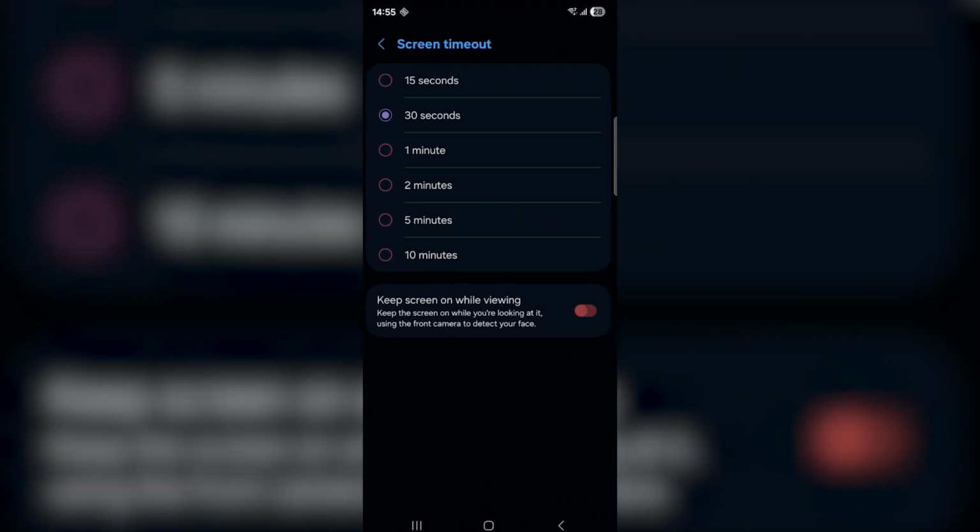You can choose a duration between 15 seconds and 10 minutes. And for security and battery reasons, you cannot turn off the timeout completely or customize the lock screen timeout. So in my instance, I'm going to put it to 5 minutes, and it says keep screen on while viewing.